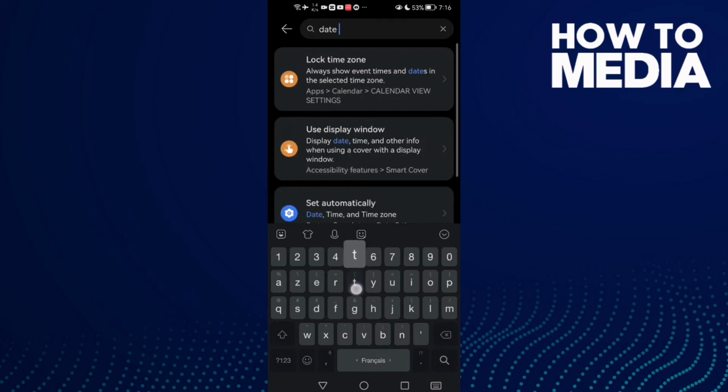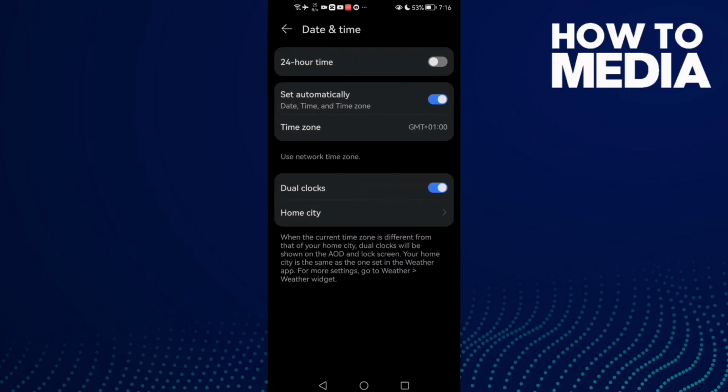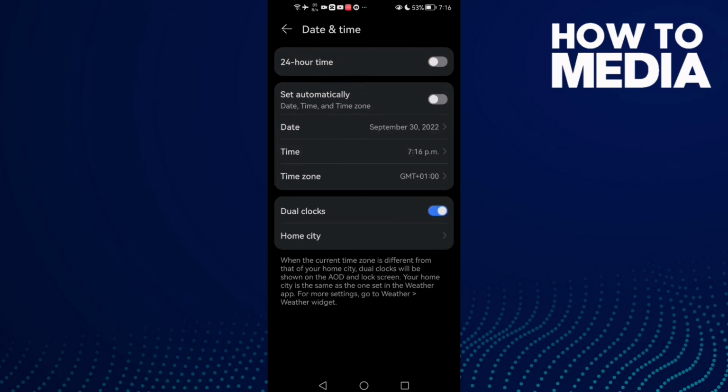date and time and click on it, and here we'll find it, this one, time zone. Just click on it and here you can change it. Just turn off this one and then just click on it.